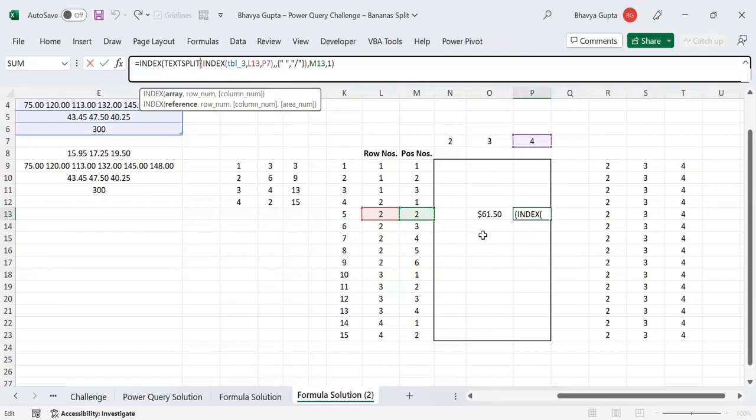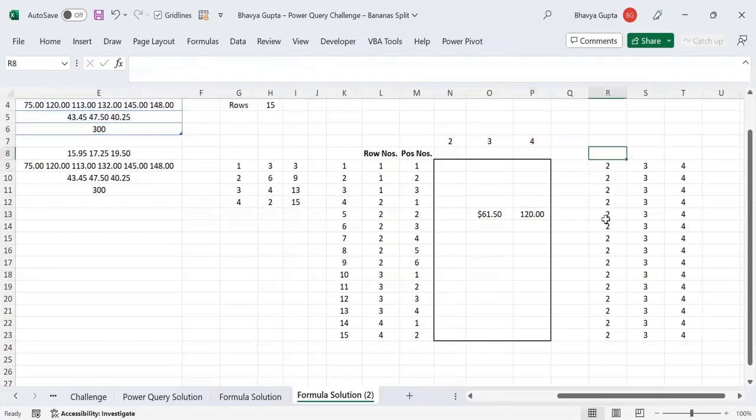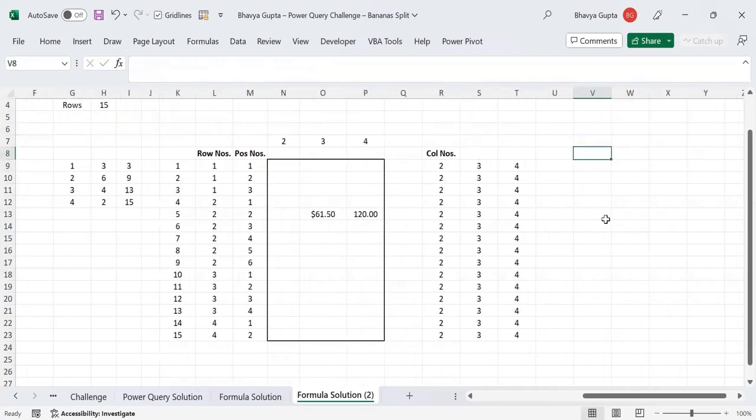Okay, so let's do this here. These are the column numbers. Then again, here we will have row numbers.